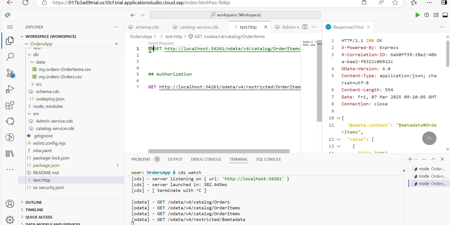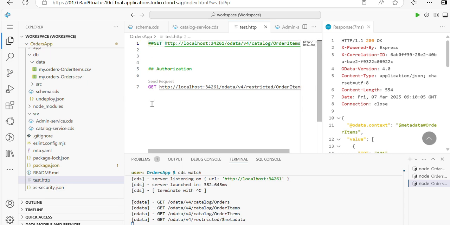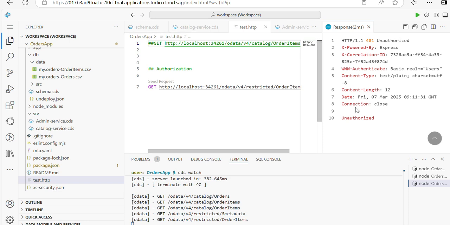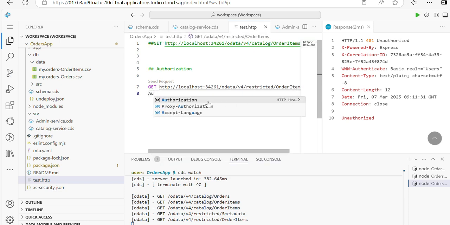Just comment this. Now I'm doing this GET request. If you enter this, you see 401 unauthorized. Why? Because I maintain the authorization rules I need to maintain. How to maintain these authorization rules? The simple thing is you have to pass the authorization.